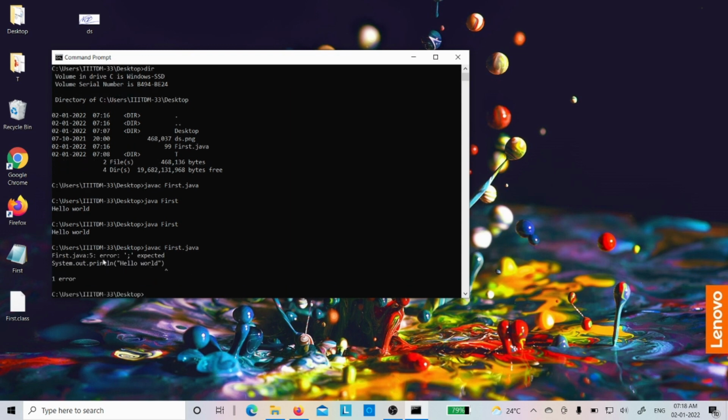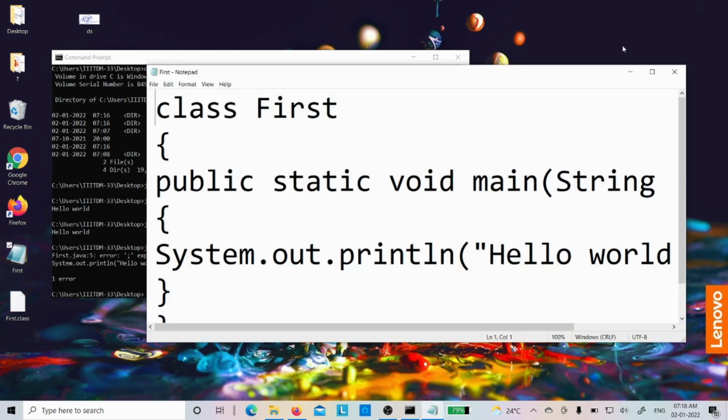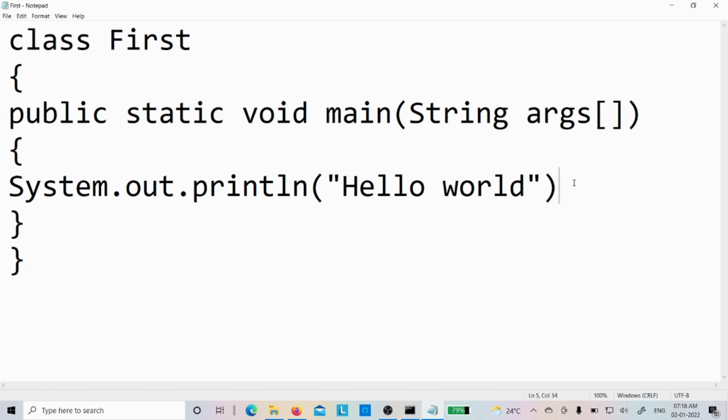Look here, we are getting an error: First.java, error, semicolon expected. So it is showing System.out.println, the semicolon is expected here. So you can understand that you have made a mistake here. Now what you need to do is put the semicolon back. Now let me do a few more modifications.